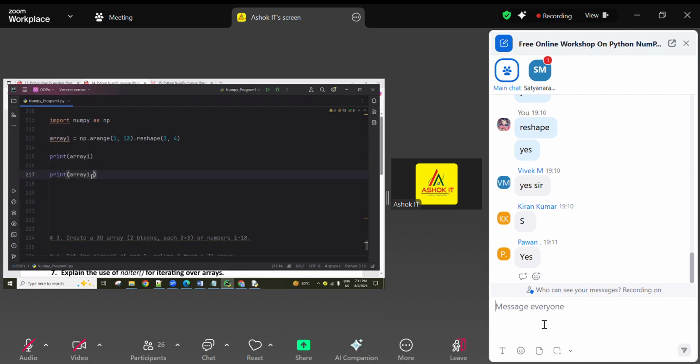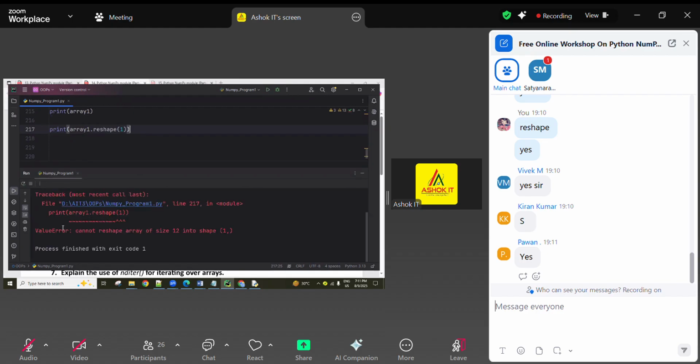Then are you going to use the reshape of 1D? I'm going to use 1D, rows and columns are not there, guys. So totally 12 elements there. First you can check whether this one is working or not.